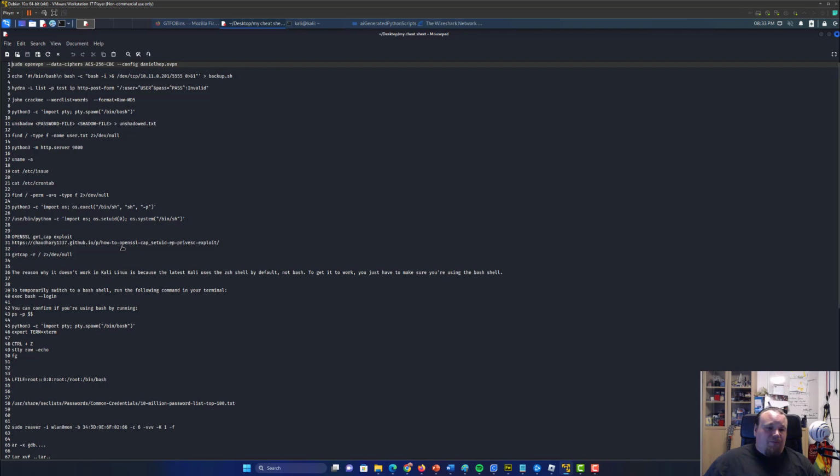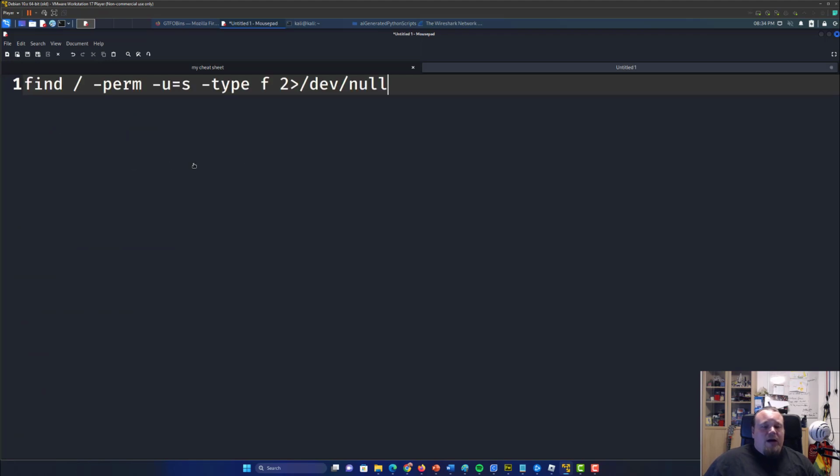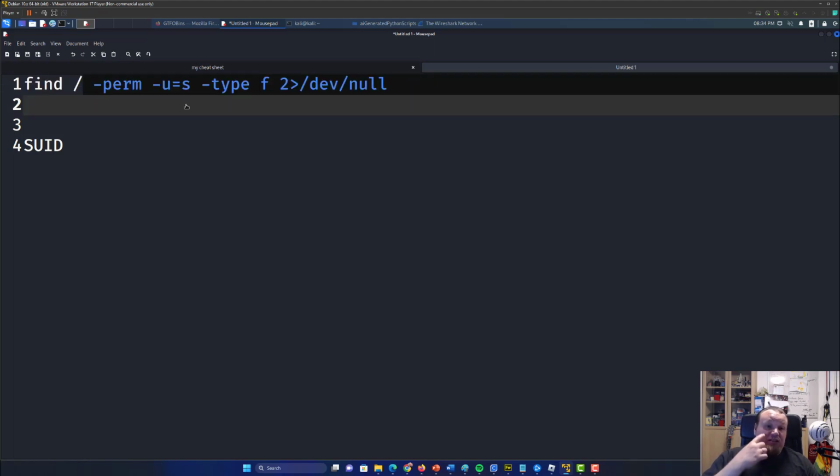You will execute this command. Let me just pull it in a new window. This command is going to find, in the root of the file system, so every file from the root, files with the permission of user, for S, which is the SUID bit, and the type is a file. And everything that you're trying to access that you cannot access, because while you're doing find / you're basically going to request every single file there is in the system.